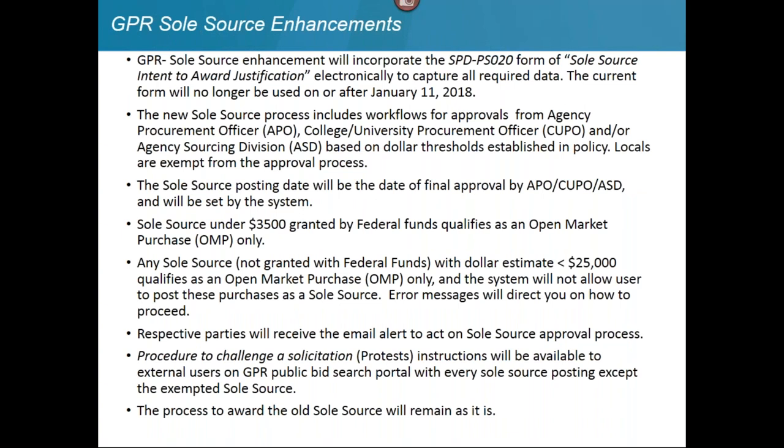And so let's talk about what we did as far as the sole source enhancement. First of all, the sole source enhancement will incorporate the SPD form, SPD-PS020, the form of sole source intent to award justification. So it will be electronically captured in the system now. The current form will no longer be used on or after January 11th, 2018, which is in 2 days.